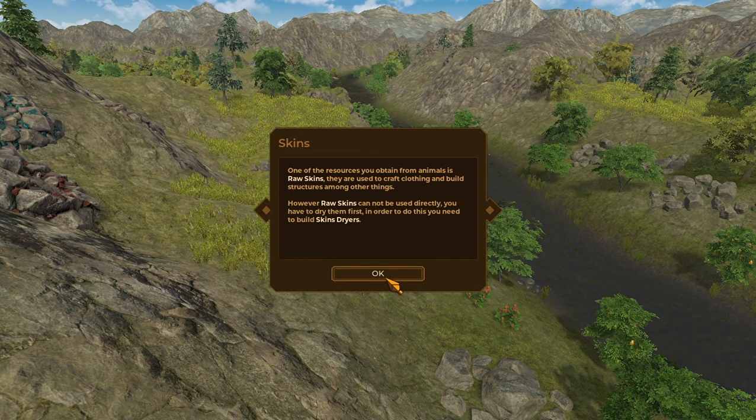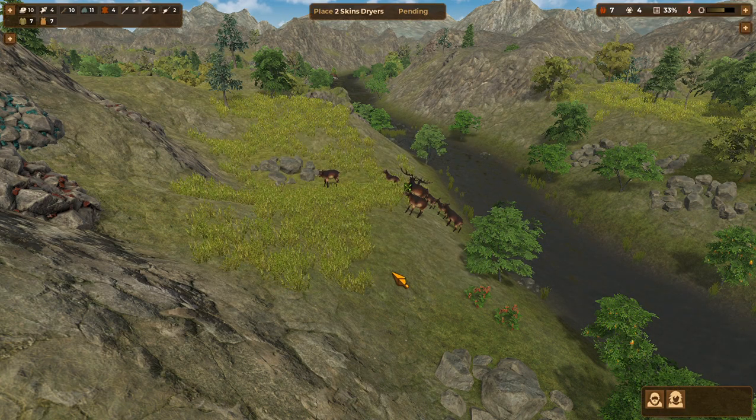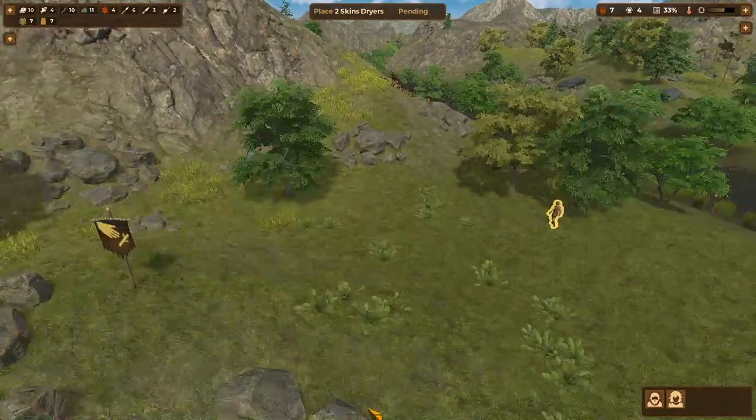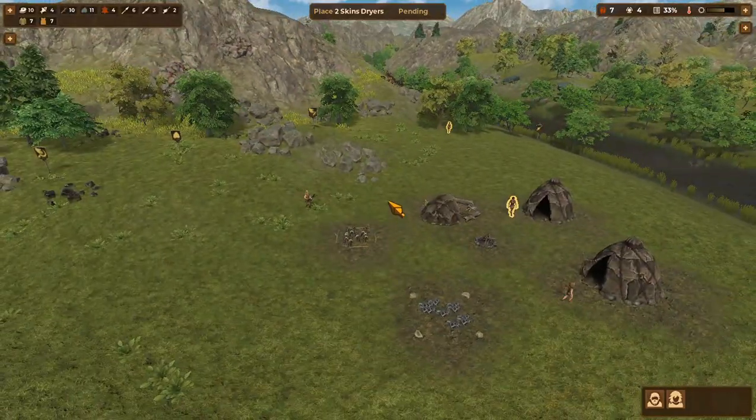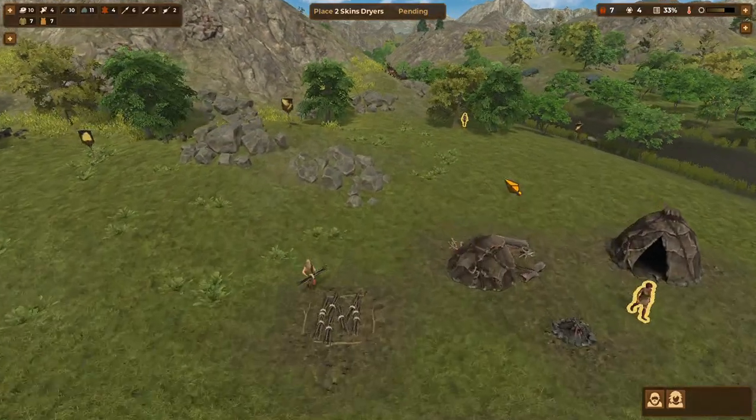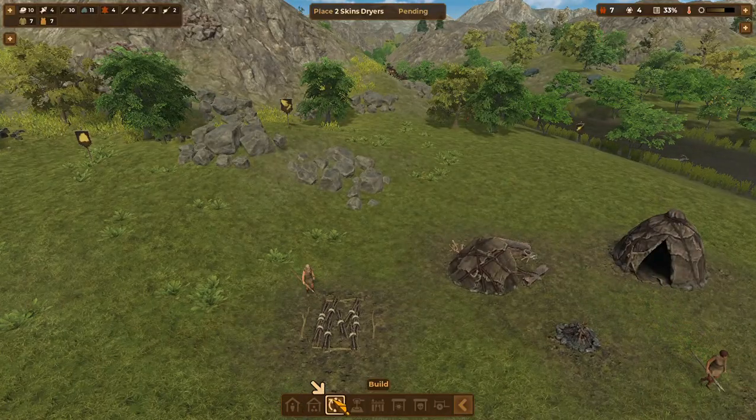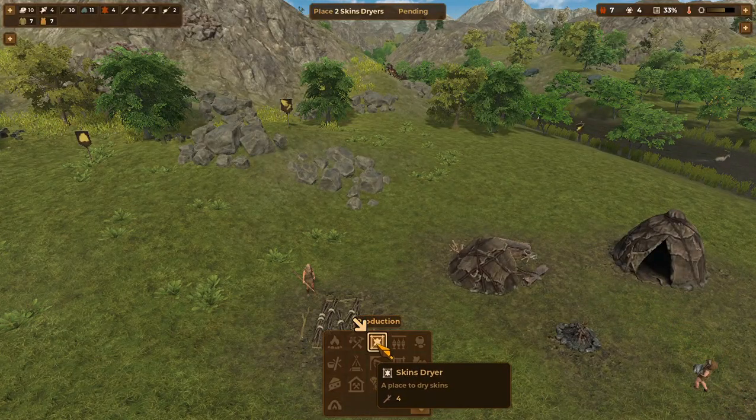Skins. One of the resources you obtain from animals is raw skins. They are used to craft clothing and building structures among other things. However, raw skins cannot be used directly. You have to dry them first. In order to do this, you need to build skin dryers. Place two skin dryers, a place to dry skins.